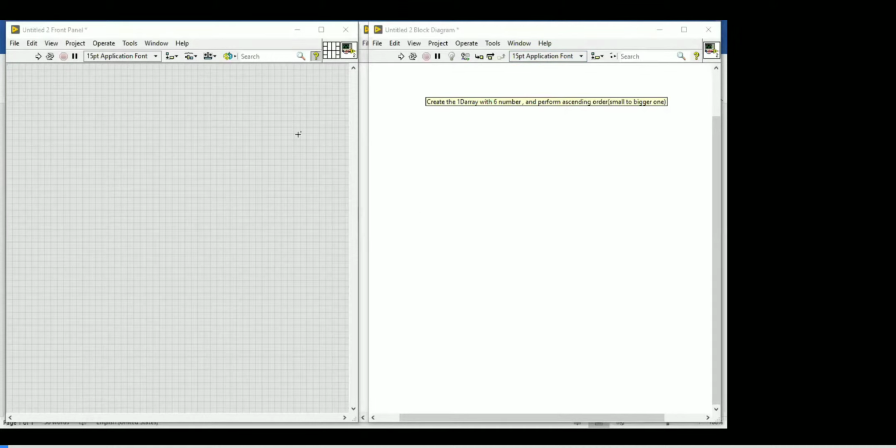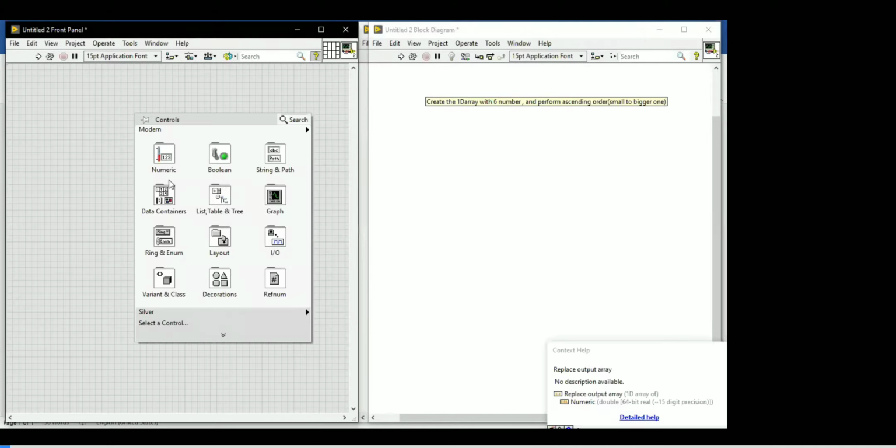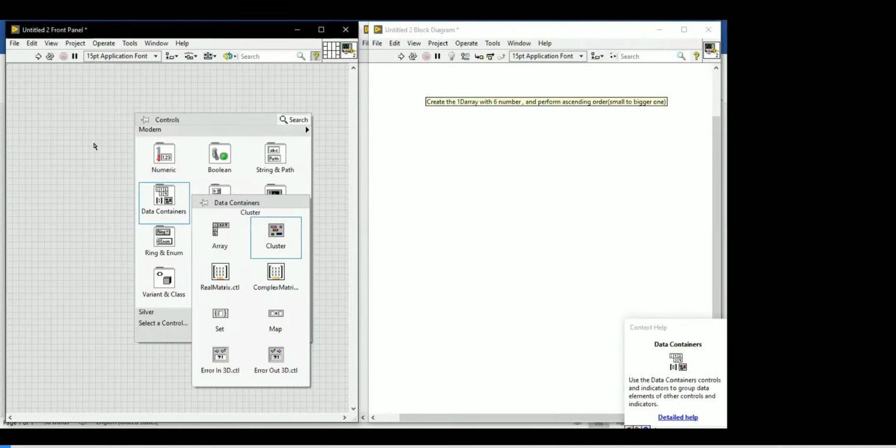So what you have to do is simply use the sort 1D array function. You have to use it over there. If you are using sort 1D array, you will get the answer. Okay, simply. So first create the array.